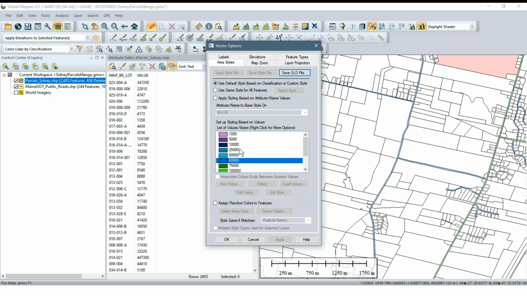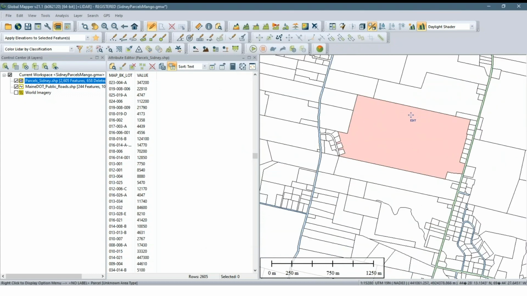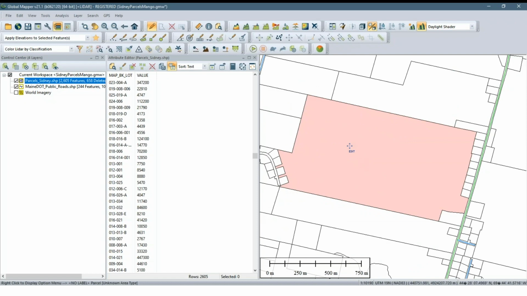I go back to the beginning and nothing is styled based on any attributes. As I did here earlier, the style layer overrode my transparency that I had set manually.